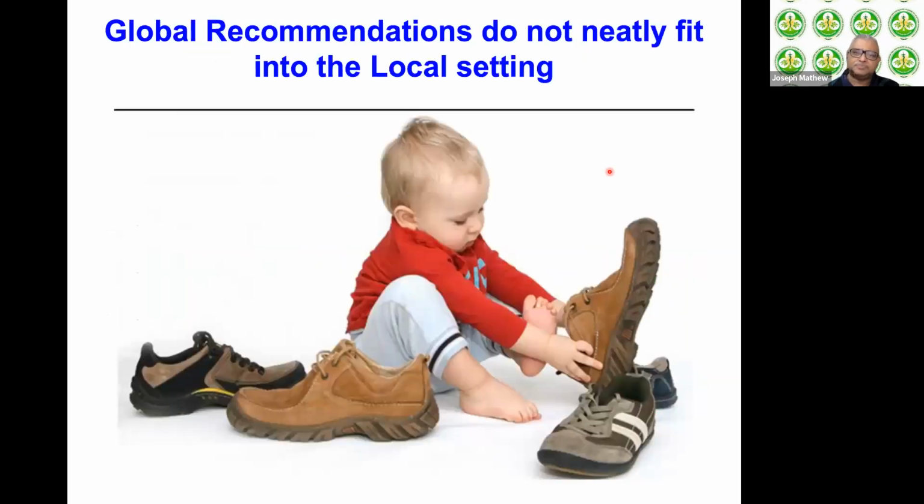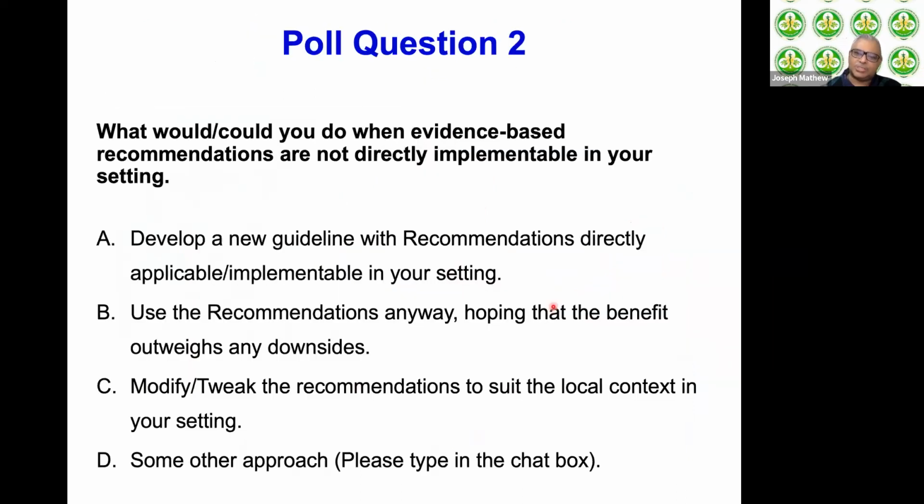In other words, I think the global recommendations don't always fit the local setting, even though they serve the broad purpose. Like this picture shows, it's some kind of footwear, but the shoe is not really fitting the foot for which it has been designed. And therefore, the whole question now opens up. If you had a situation like this, wherein the evidence-based recommendations were not implementable in your own setting, what could you do or what would you do?